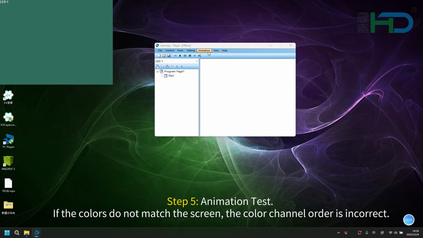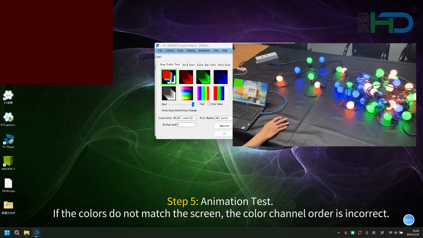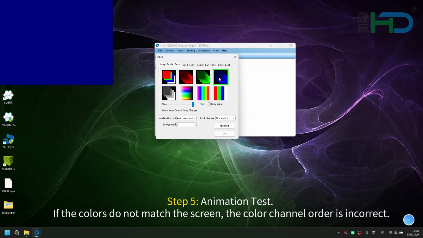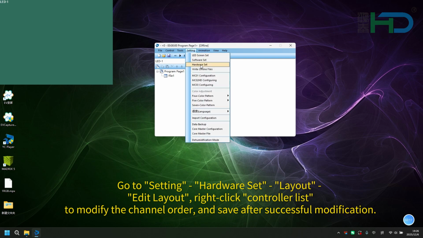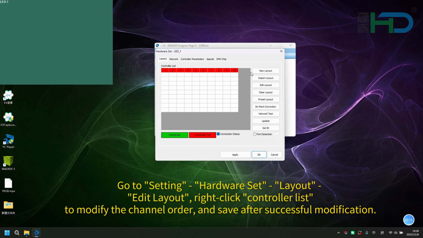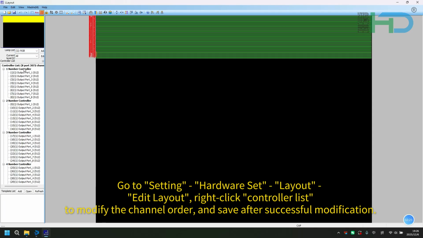Step 5. Animation test. If the colors do not match the screen, the color channel order is incorrect. Go to Setting, Hardware Set, Layout. Edit Layout, right-click Controller List to modify the channel order, and save after successful modification.